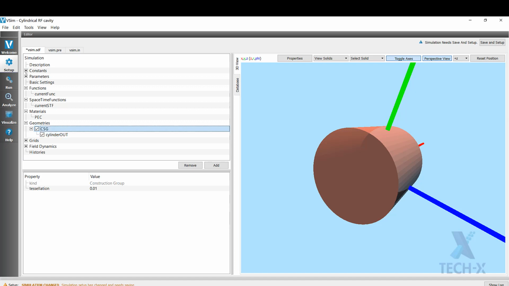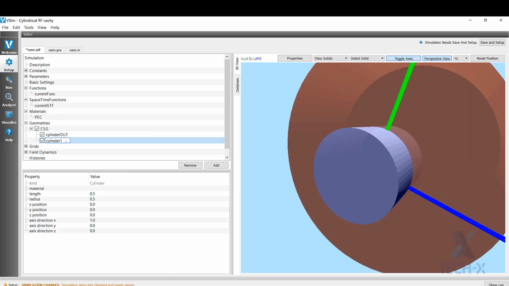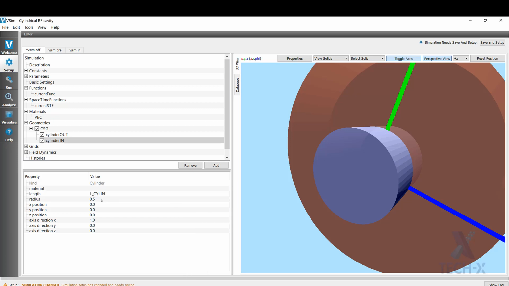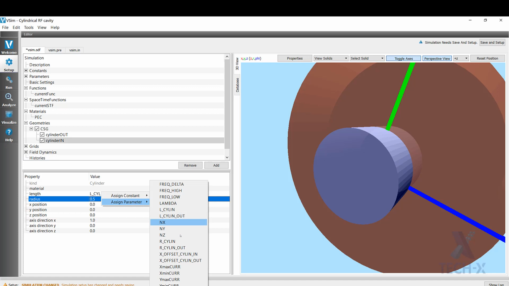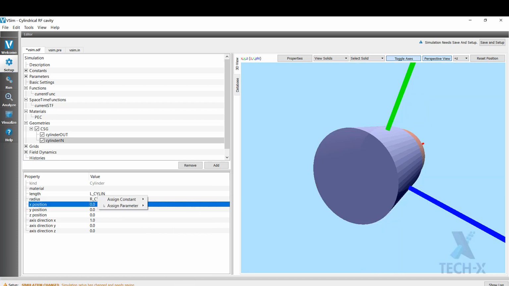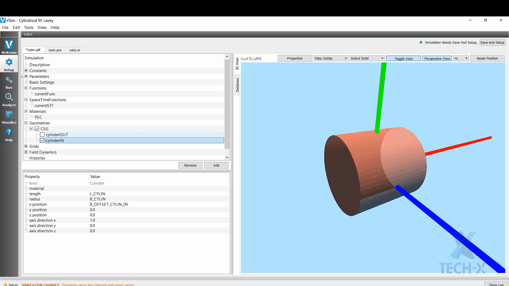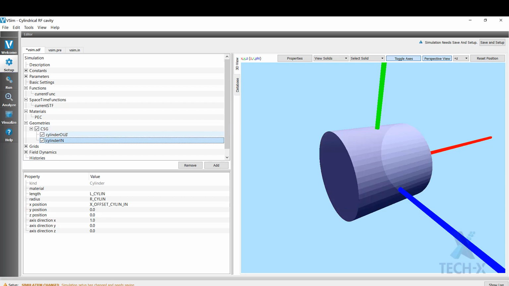Now I'm going to add another geometry, also a cylinder, and that'll be the inner cylinder. Cylinder in, and the length will be L cylinder. Radius is R cylinder. X position is X offset in. Okay, so now they're both selected. If we unselect the outer cylinder, you can see our inner cylinder inside of it.